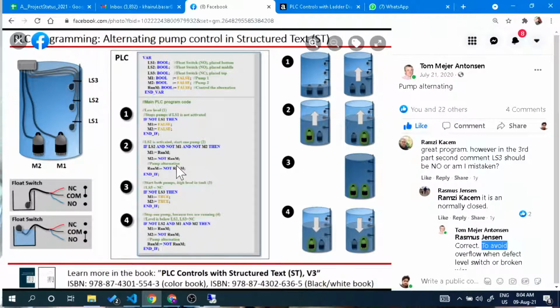Now the pump alternation happens. Let's say when pump 2 starts, okay, it has started the pump and then the level goes down a bit, and after that it moves up again, the level fills up again, and then it is touching LS2. What should happen? M2 is still running, right? M2 is still running, you see.